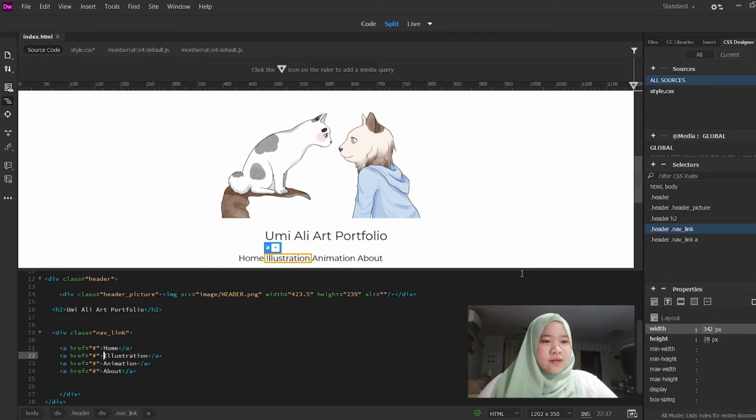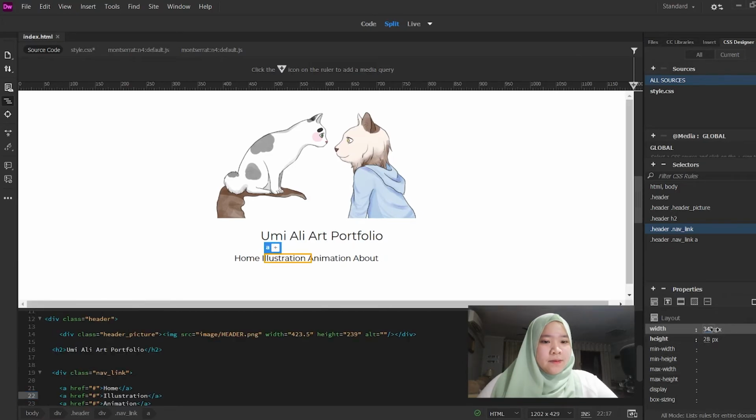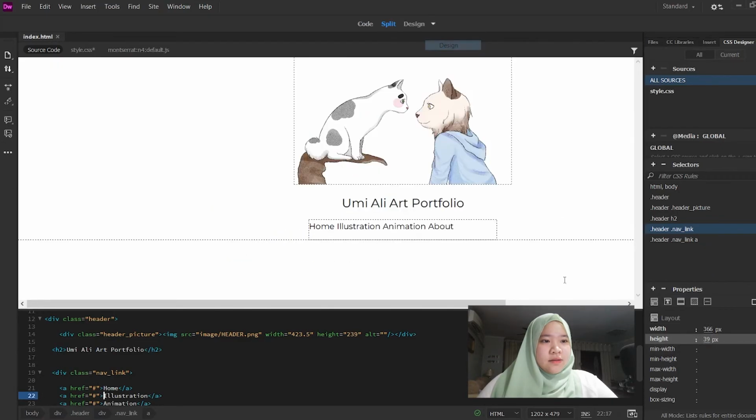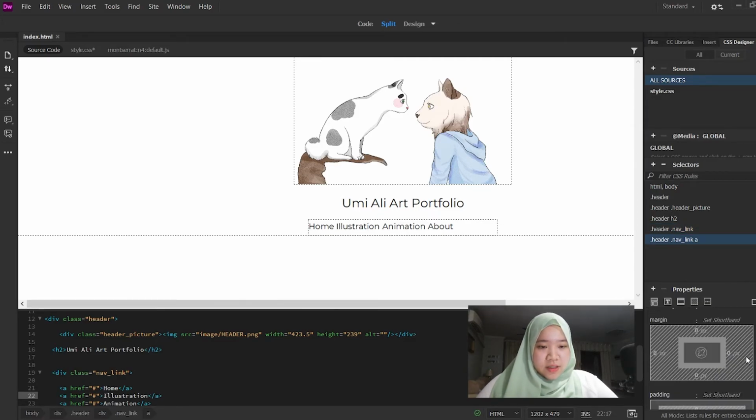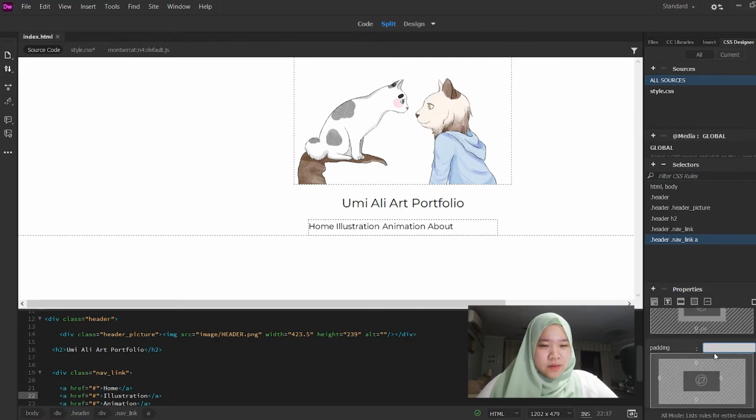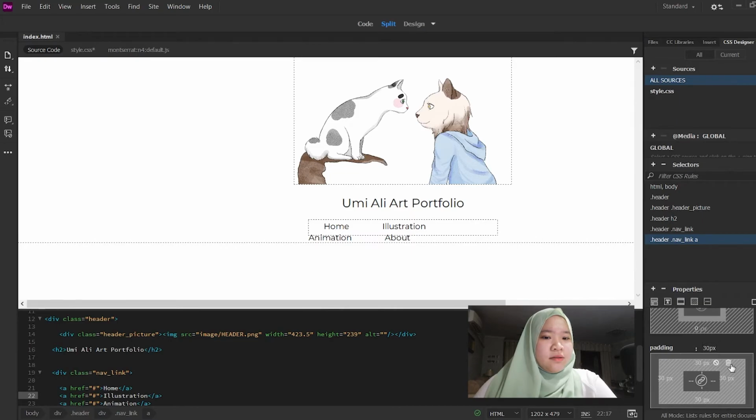And then you just gotta see for the height. How big do you want it to be? It all depends on you. Go to navigation link A. You want to change the padding. I would say the padding means spaces between. 30 pixels. I'm gonna delete up and down.